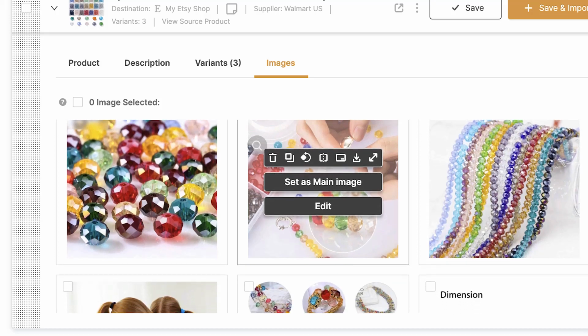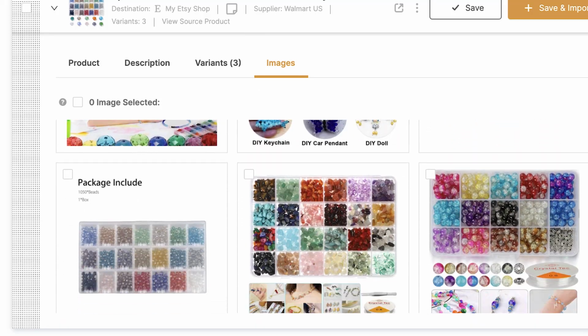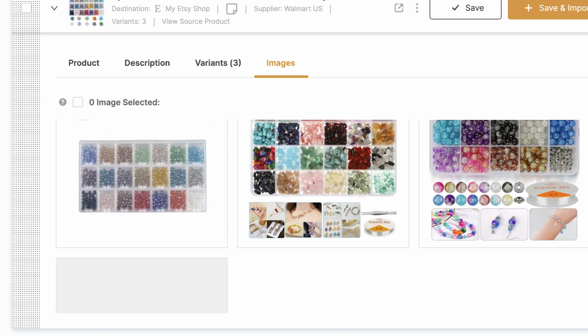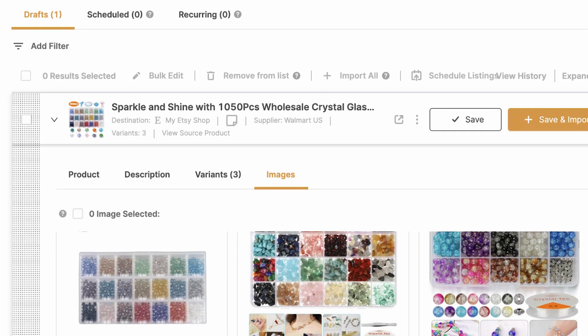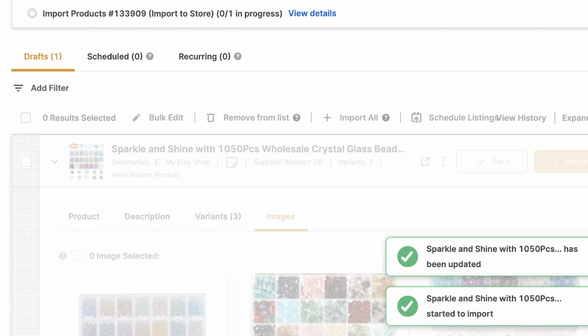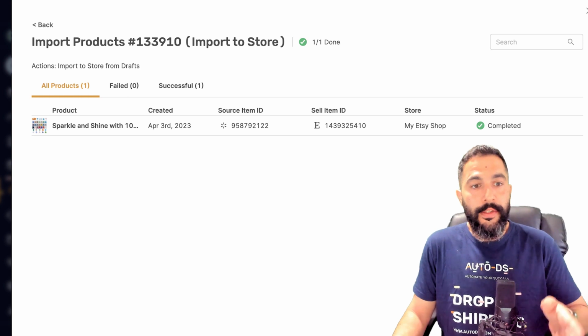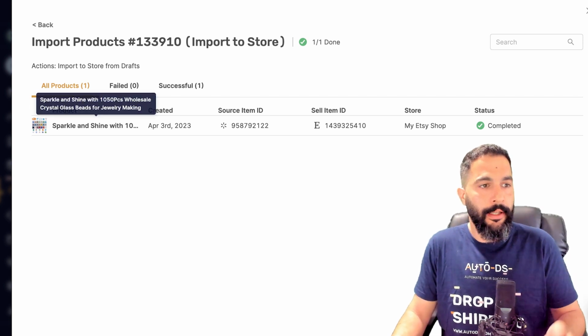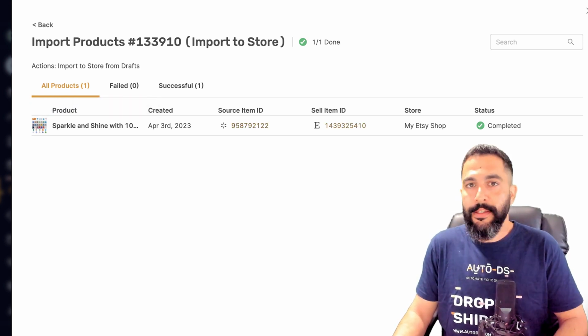So all of this was automated for us 100%, didn't have to do anything except click those 2 buttons to import this product to my store. So now I'm just going to click on save and import, and this product will import to the product section of my store, meaning now it's going to go live and I'll also be able to see it on my Etsy store. And as we can see right here, the import process is complete. So the product was imported to my Etsy store.